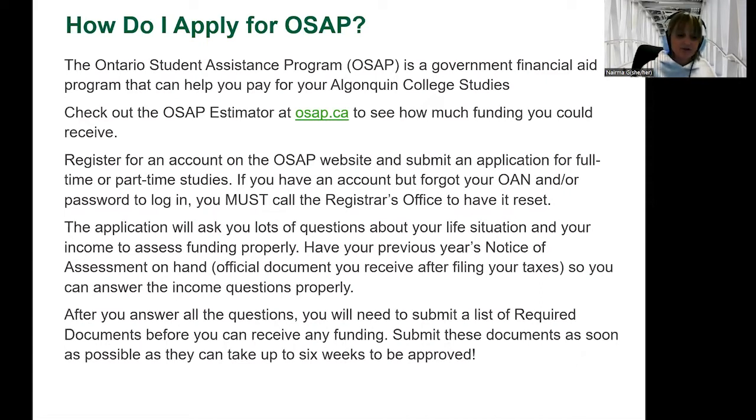Be sure to register for an account, and you can apply for full-time or part-time studies. If you already have an account and you cannot remember your password or your OAN number, you can reset your password or get your OAN number by going to the nearest institution near you. Please make sure to bring your government-issued photo ID as well as your social insurance number.